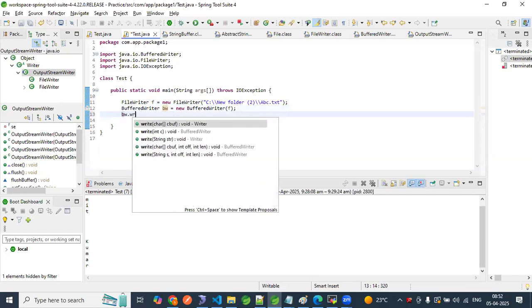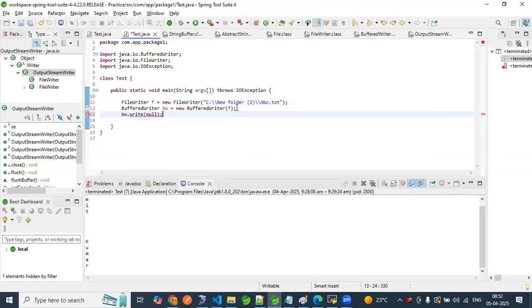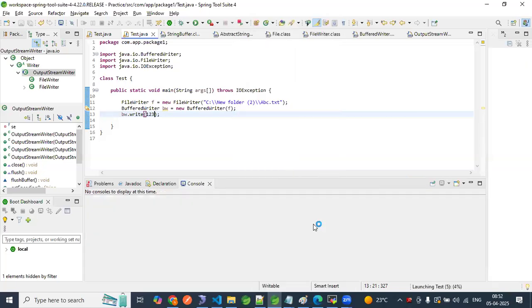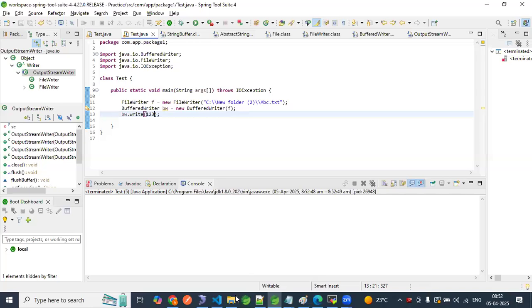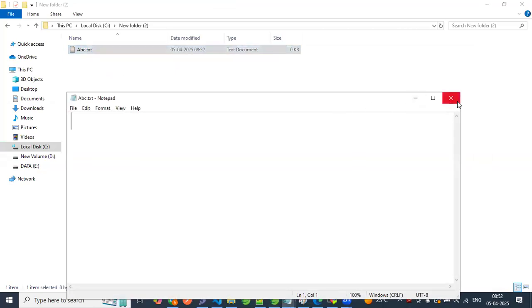bw.write. We have the write method, right? So in write, how many options are coming? We can pass int, we can pass string, we can pass char, we can pass char array, right? Let's start with a number. Let me give some number, 1, 2, 3. Okay, can we run this program? ABC is created, but there is no data. Why?